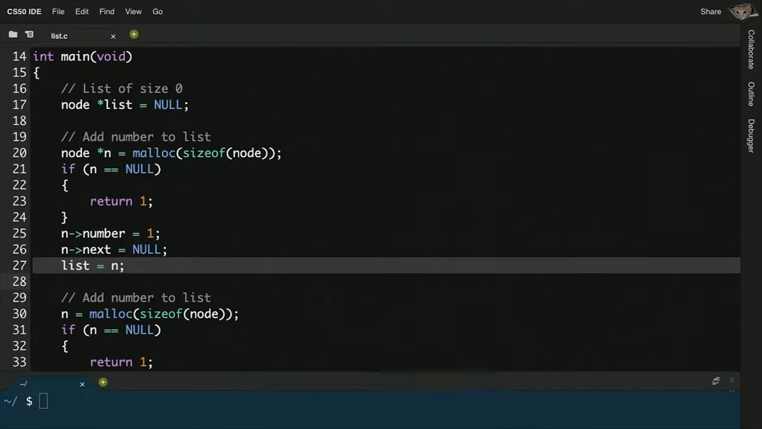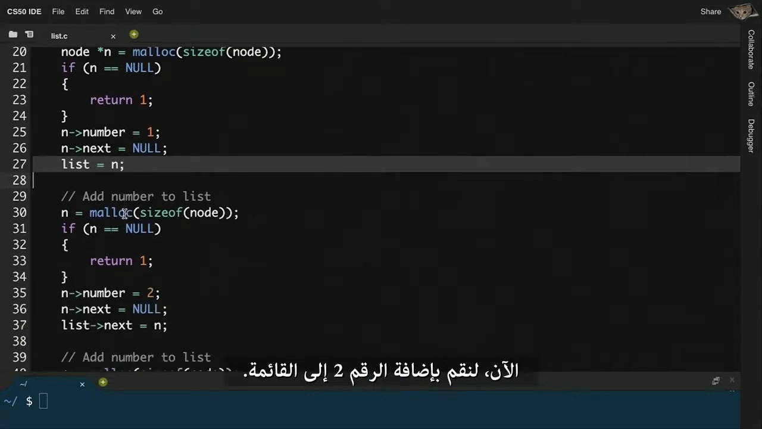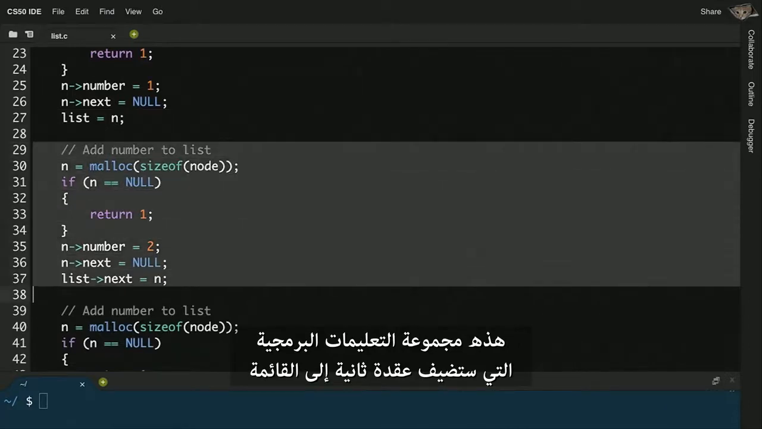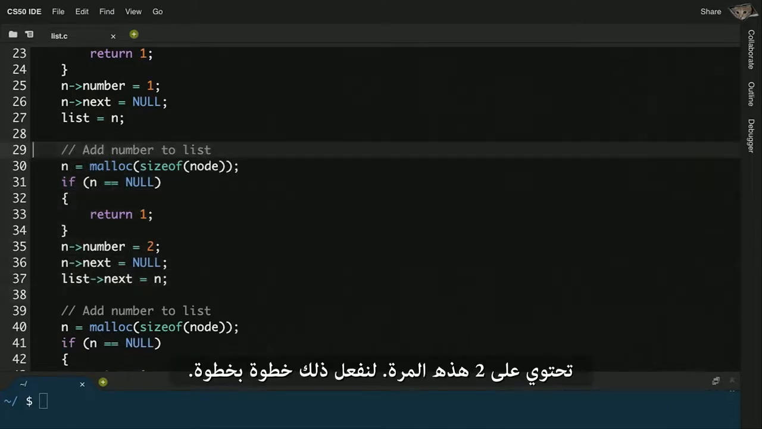So after those lines of code, I've created a picture in memory that effectively looks like this. Now let's go ahead and add the number 2 to the list. It's almost the same. So here's the chunk of code that's going to add a second node to the list, this time containing 2. Let's do it step by step.